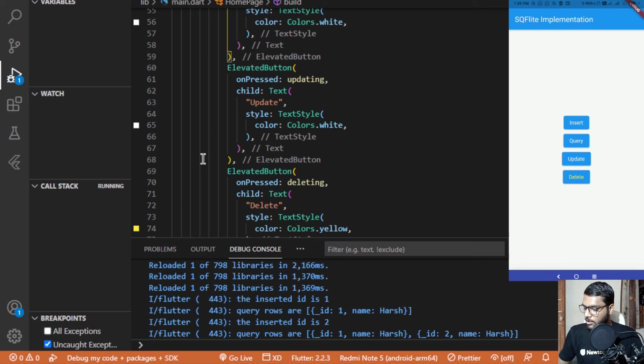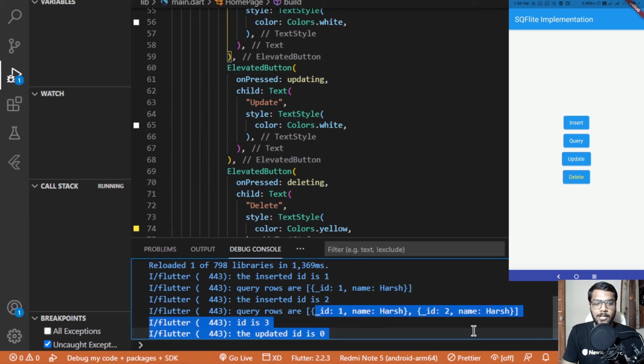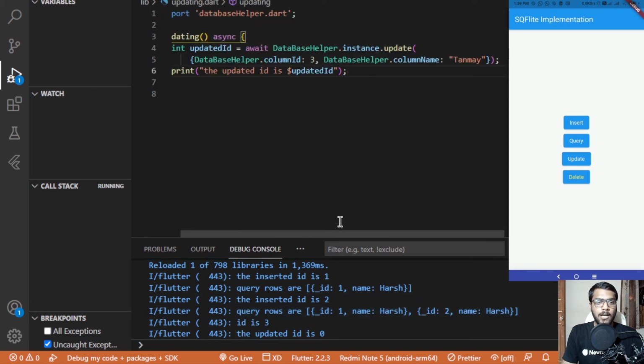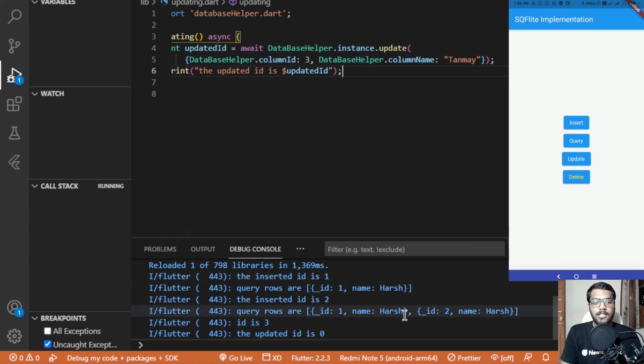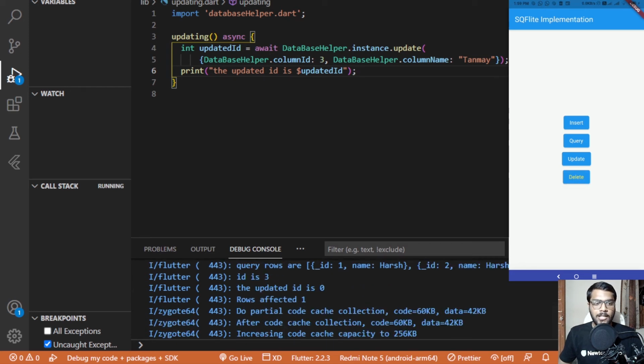Now when I'll be clicking on the update button, it is showing over here that the updated ID is 0. The reason for this being that we are not having any particular data available in our database with the underscore ID equal to 3, because inside the updating.dart file we have passed the column ID to be 3. So until and unless the underscore ID is 3, the update won't be updating any particular data which is available inside the database. Now once we try to delete the data, so I click on the delete, so you can see that it has shown rows affected 1.